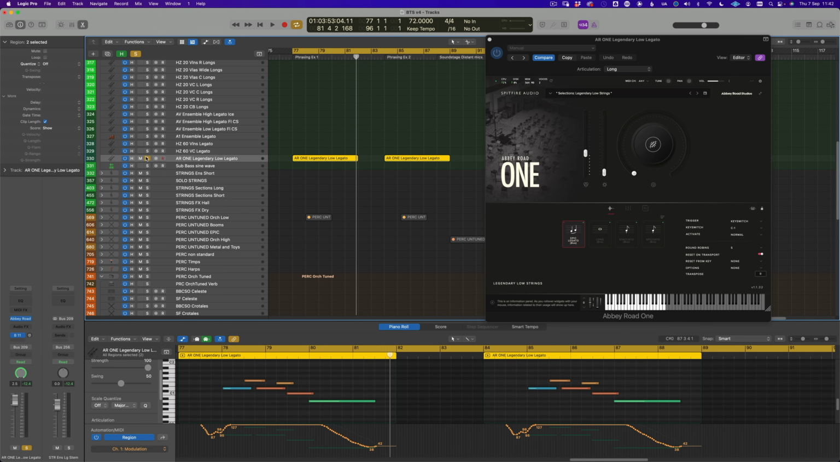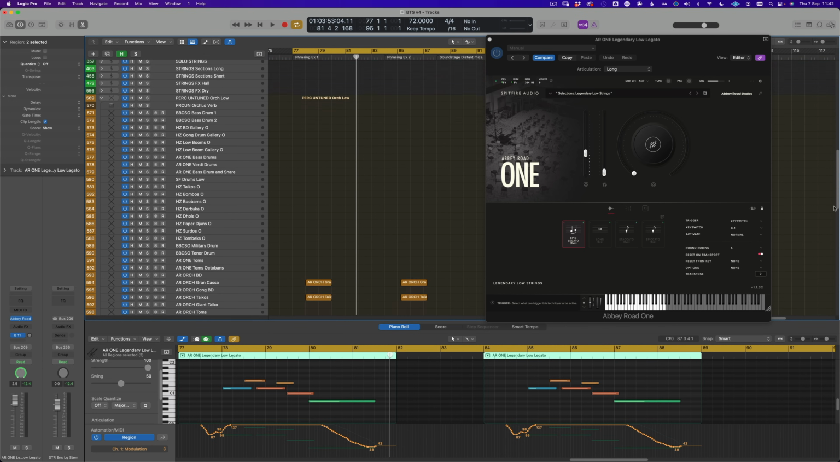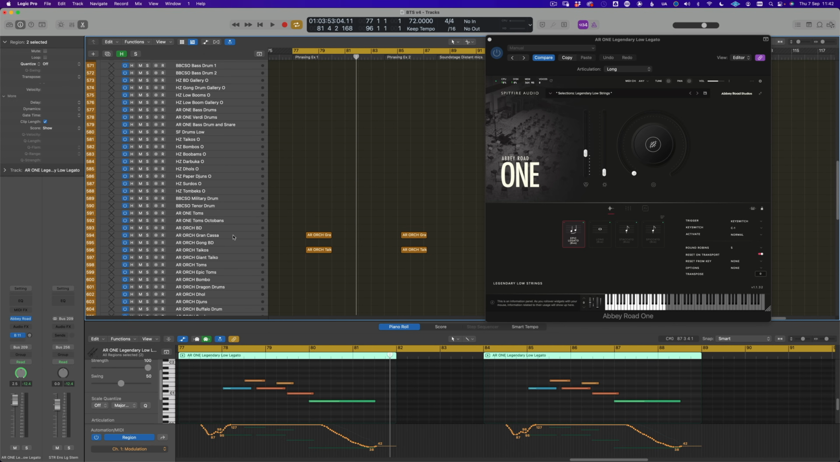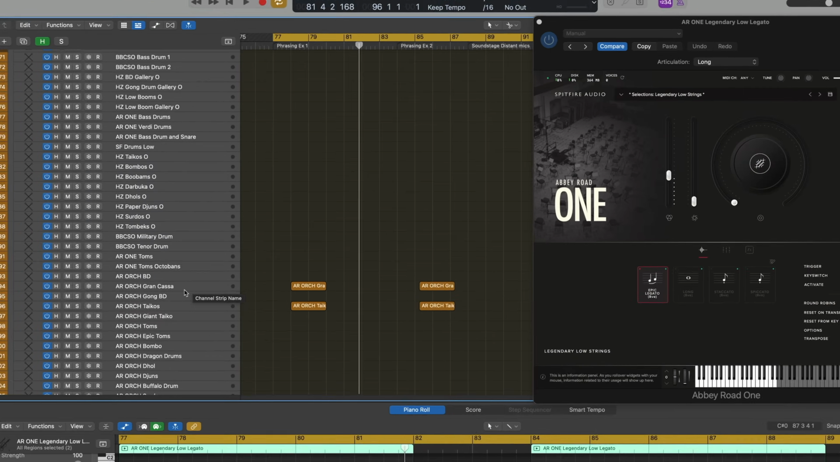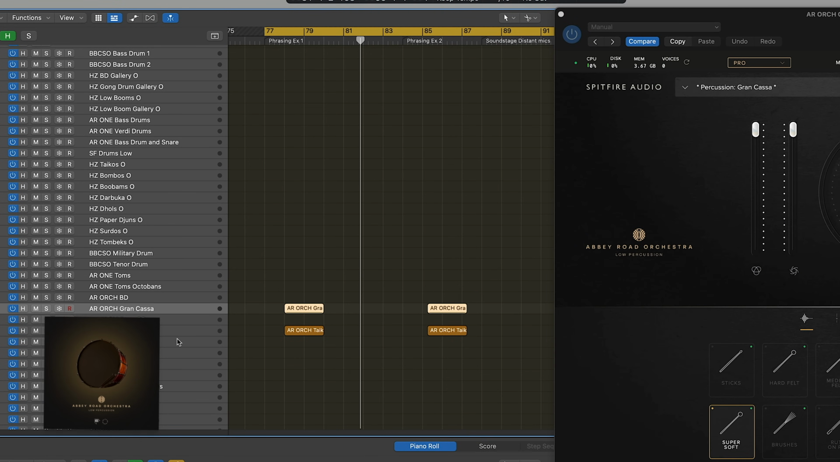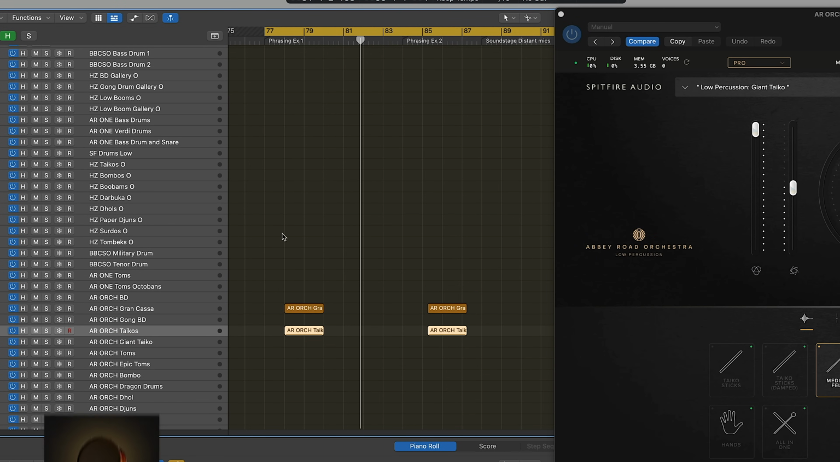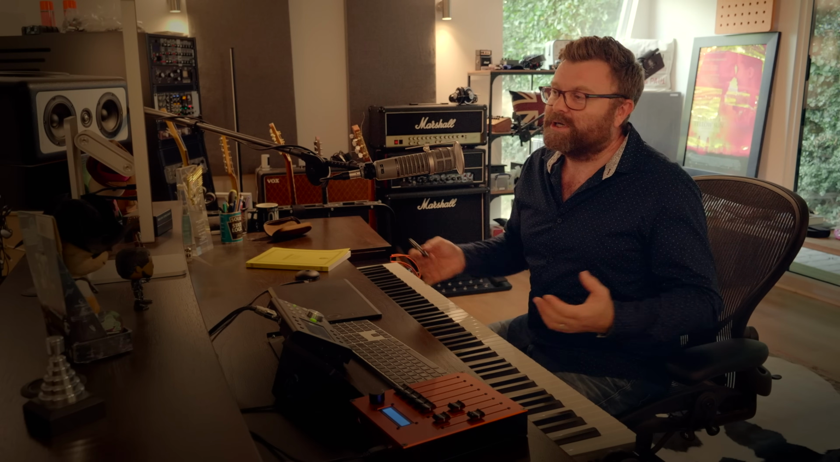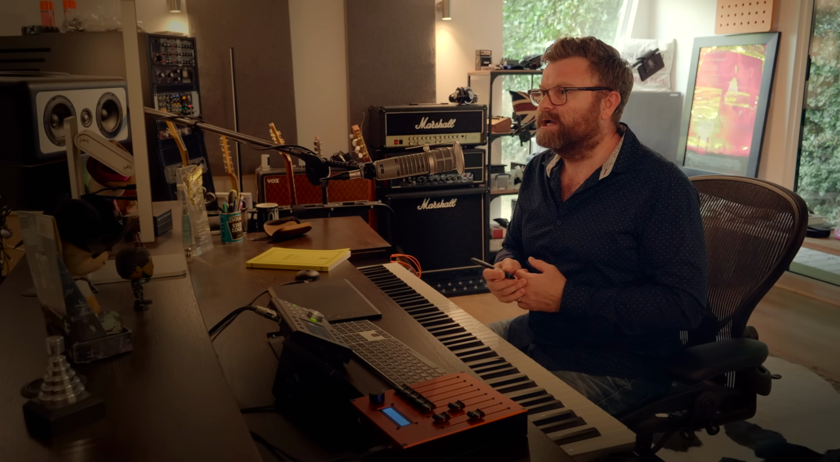So that is a nice, simple melody. But what it doesn't really have is a clear idea of where the beat sits or where the target notes are. So what I'm using here is the Grand Casa from Abbey Road Orchestra Low Percussion, and also the Taikos from Low Percussion as well. You can use any orchestral percussion library to do this.